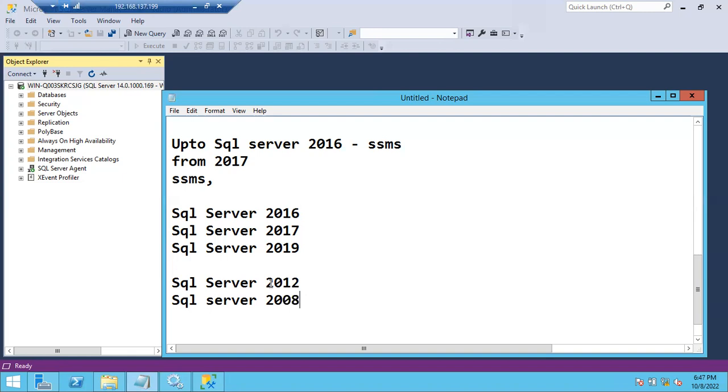You can use one management studio, for example SSMS. You can use the higher version management studio to connect to the lower version SQL servers also. Listen carefully. In any management studio, either 2008 or 2012, you can use it to connect to the other versions also, no issues. But what is the challenge? There is a challenge here.